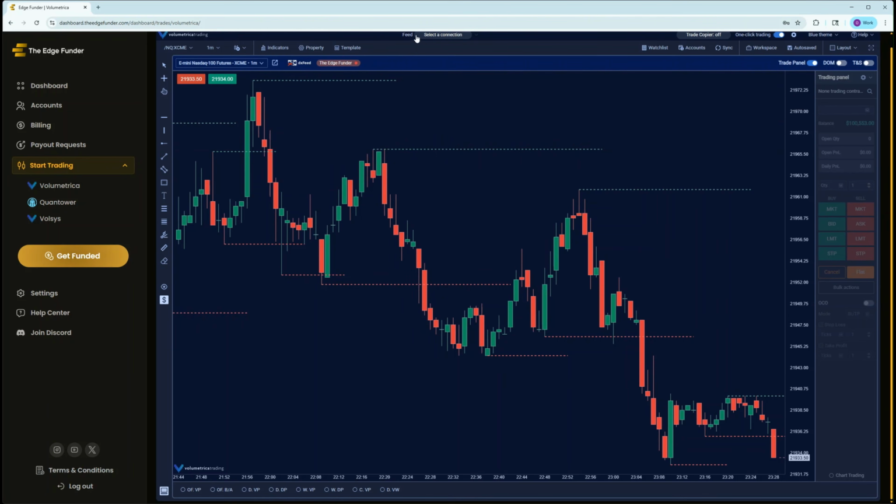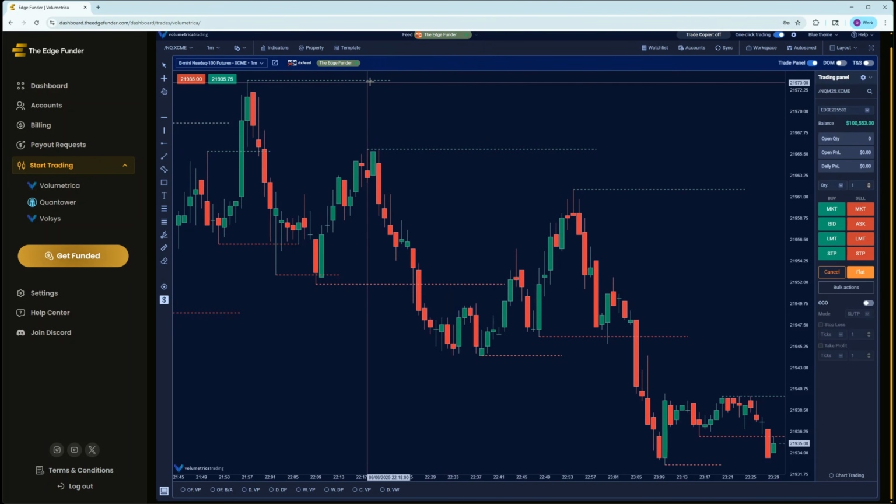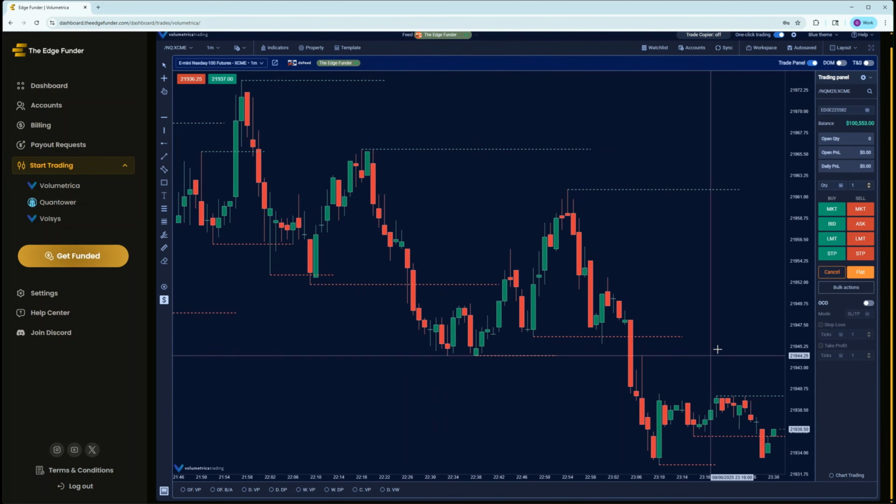At the very top up here where it says feed and select the connection, you will just go up here and select the Edge Funder. That will turn yellow, and then it will change to green, and then you'll be able to start to see the candles move. So that was pretty easy enough. Unless you're using other providers, there will only ever be one selection here.